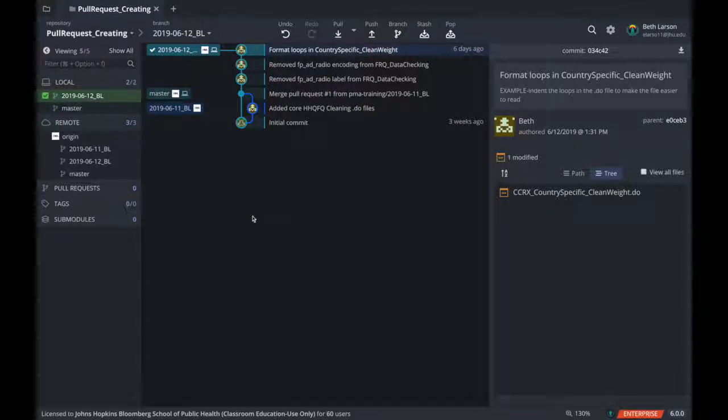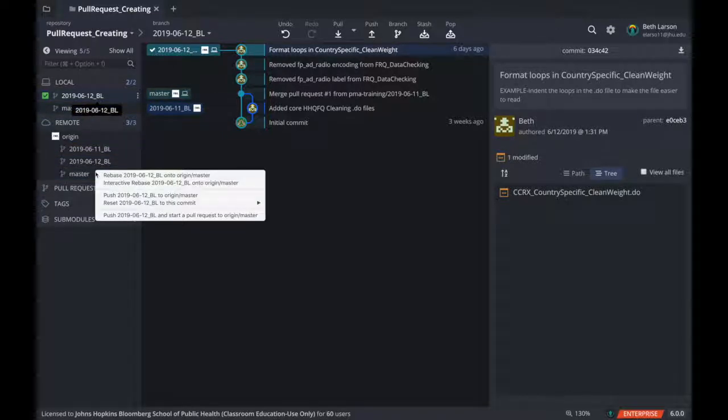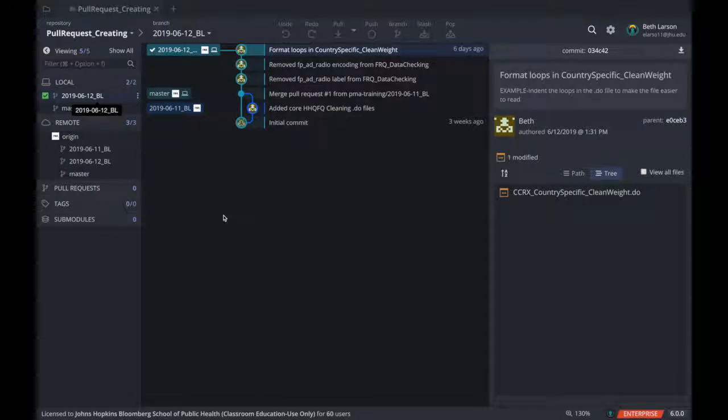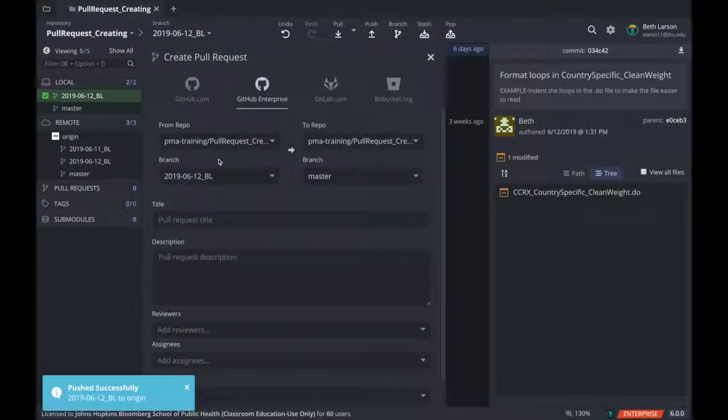The first way to make a pull request in GitKraken is to click on the branch where the changes were made in your local menu and drag and drop it on the branch where you would like to integrate the changes in your remote menu, like this. Then you select the final item on the menu, which says Start a Pull Request. This will open the pull request menu. We will go over how to fill out this menu later in the video.